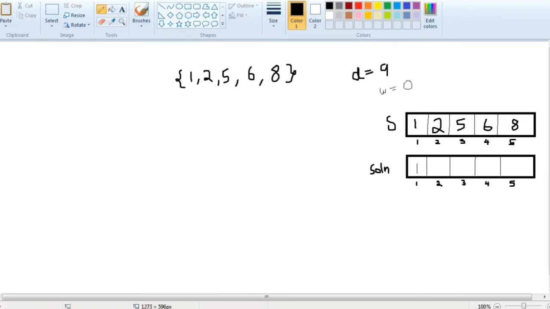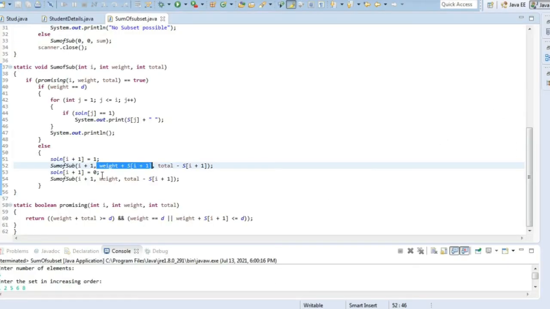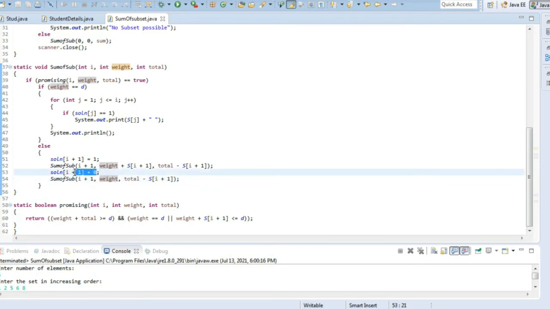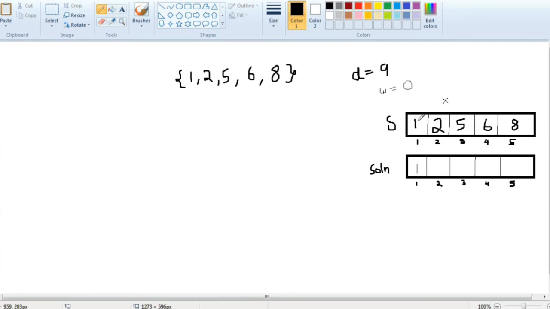Okay, if weight is equal to d, we print. Else, in some case, if we include this value, meaning if we included 1 here, but after further traversing we found out that it's not possible, at that time we'll return to this point and make it 0. Solution of I plus 1 is equal to 0. That means solution of I plus 1 is nothing but this one. I is 0, 0 plus 1 is 1. Solution of 1 will become 0.